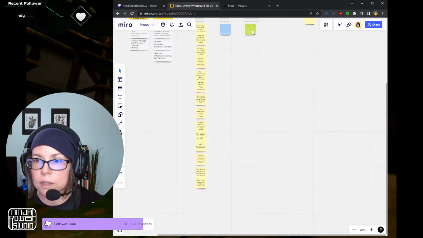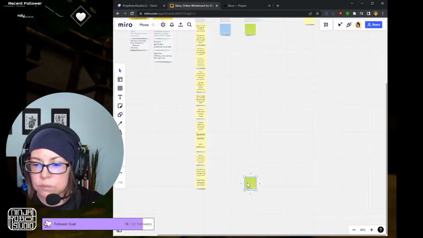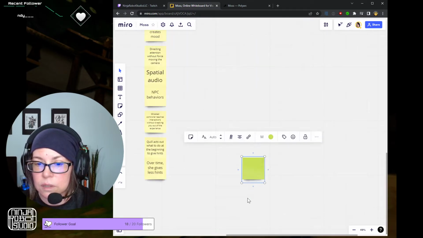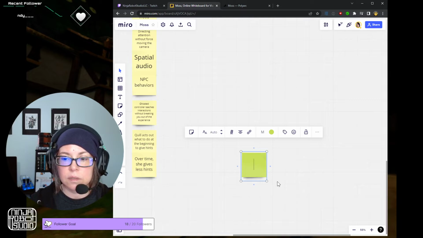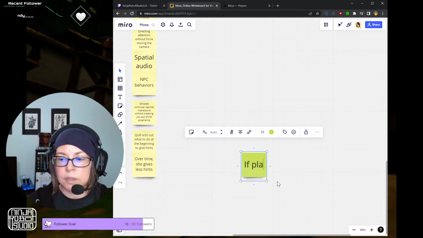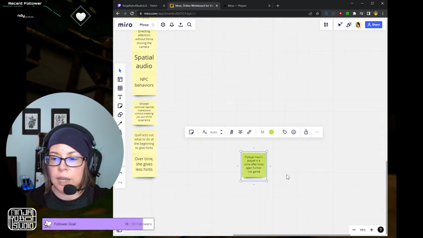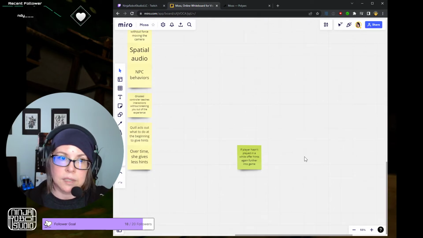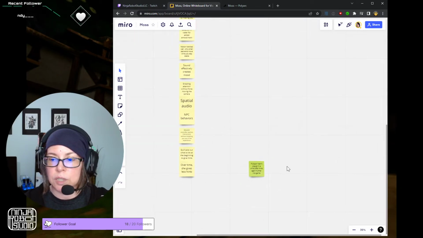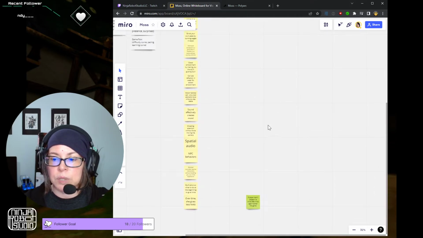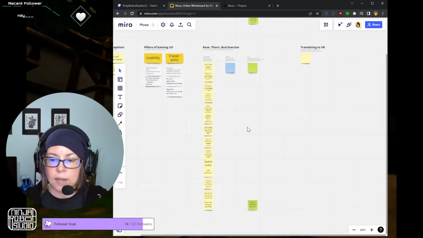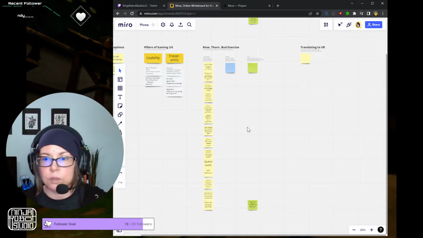I'm going to go ahead and add it because I'm thinking about it. If player hasn't played in a while, offer hints again further into game. And I don't know how you would do that without completely redoing the game. So I'm not saying for them to do that, but that's something you would consider if you're making a new game, because that would be way too hard to retrofit, I think, because you'd have to animate Quill to do it because she's the one doing it.